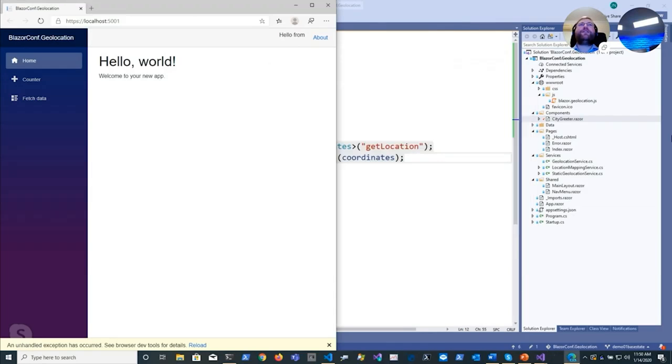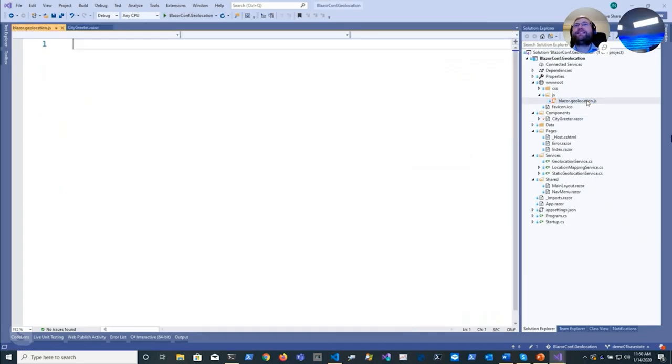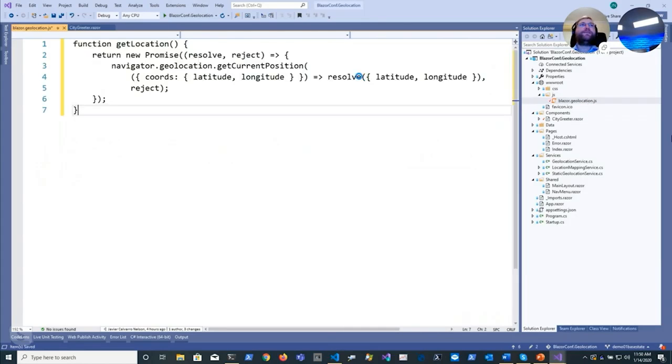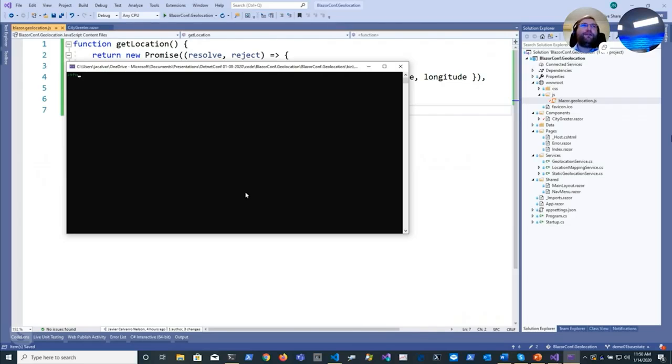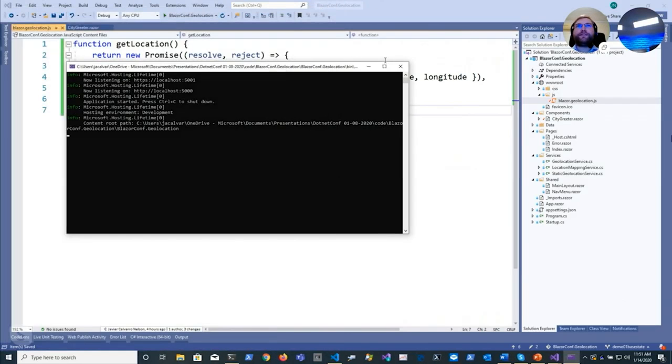So obviously this is not going to work because we don't have our get location function defined. So the next thing we need to do is to actually define that function. And we do that in this blazor.geolocation file. I've already registered this file into the host file so that it gets loaded when it loads the app. And now if we reload, hopefully the demo will work. Yeah, there you are. So it says hello from Madrid and the location coordinates.